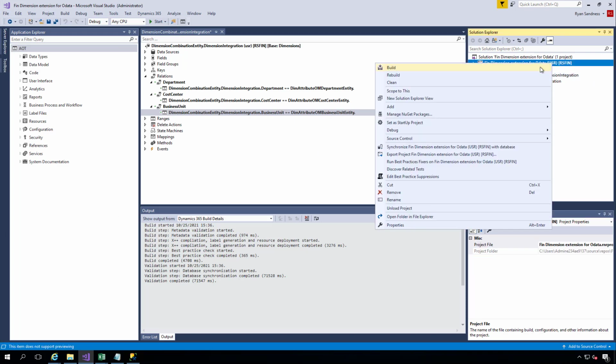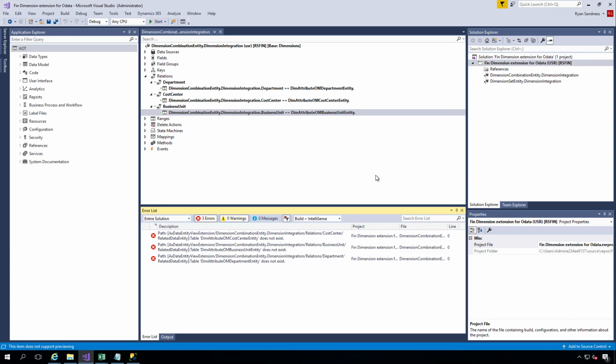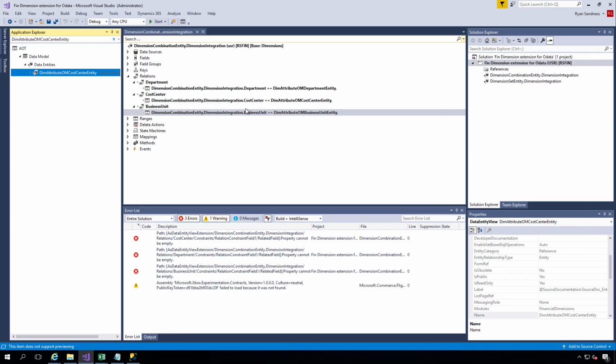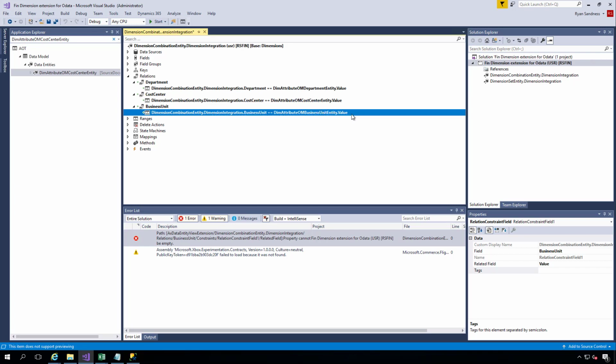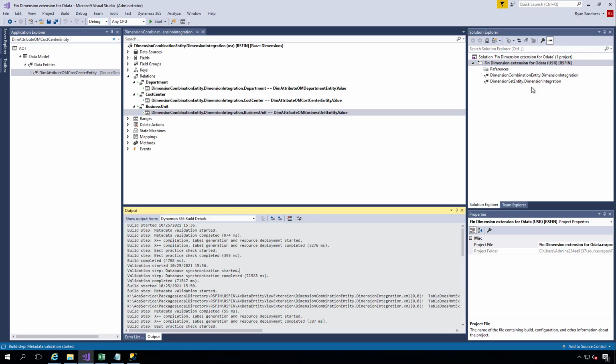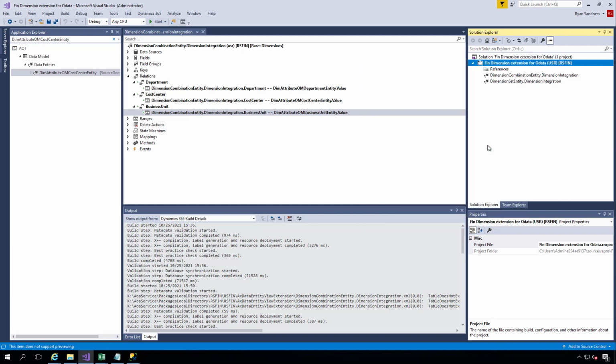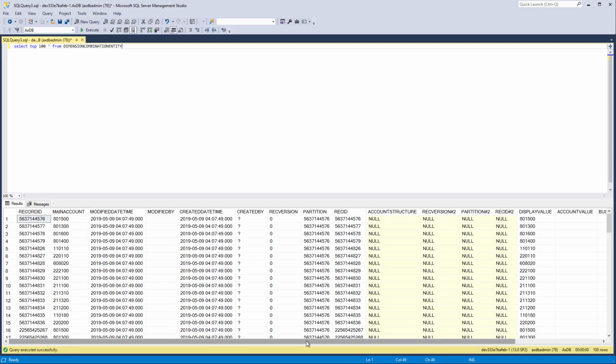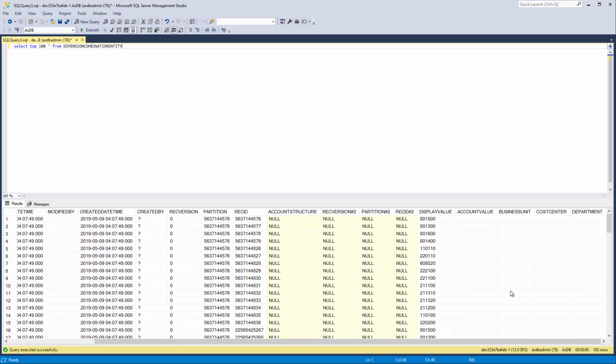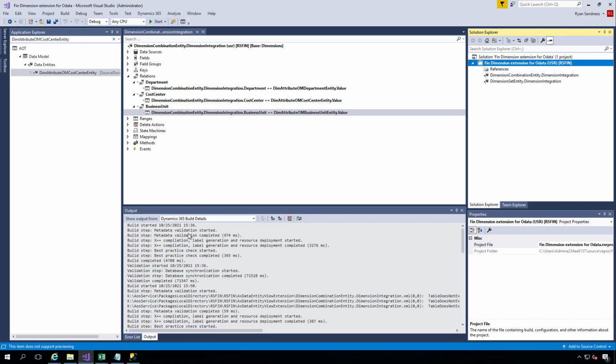I built but I hit a few errors. The first error was because I didn't have the source document dependency linked. And then the second one is because I forgot the dot value at the end of the second part of the relationship. So now I've built and it came back as successful. And now I can go ahead and synchronize. Now that this is synchronized, we can see that the dimension combination entity took our customization and added the additional columns into that table. So that's another way you can check that.